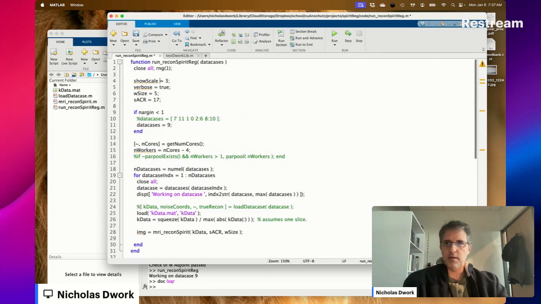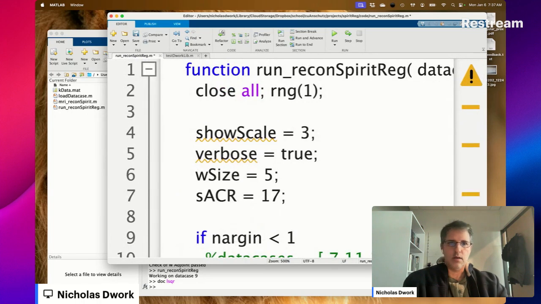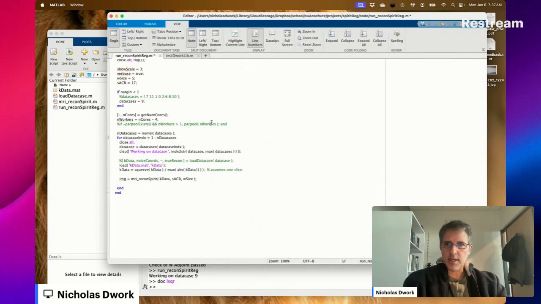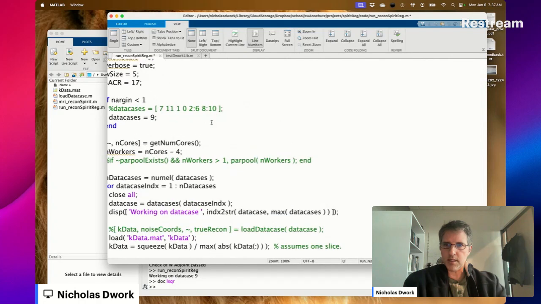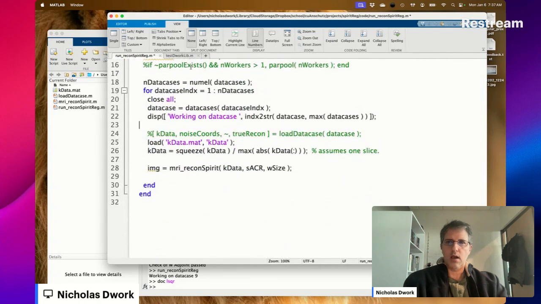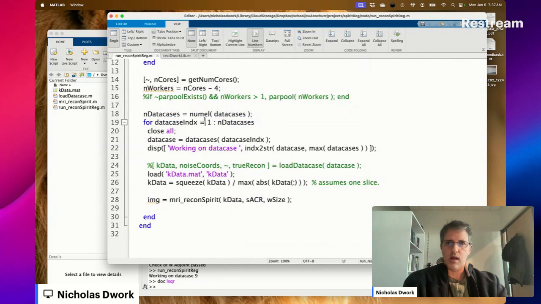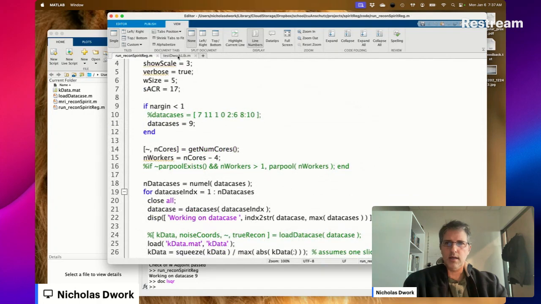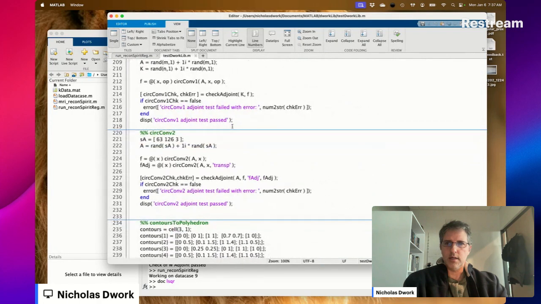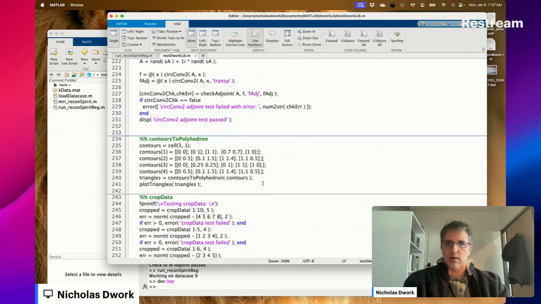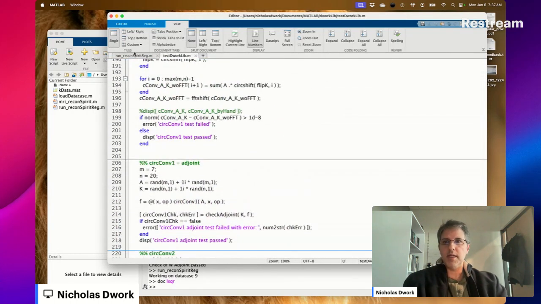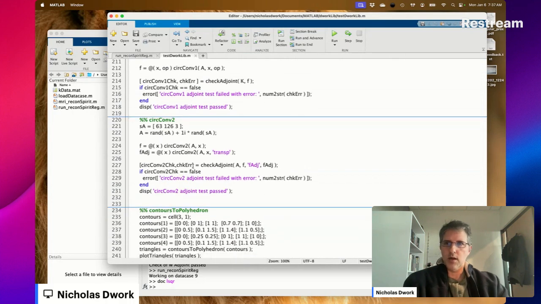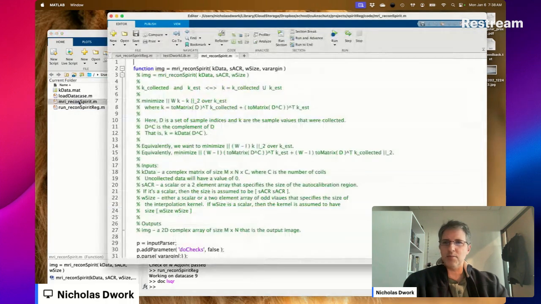What on earth just happened? I don't think I changed anything. What on earth is happening? Okay, that was strange. I have no idea how I got here to the other function. Oh, I somehow closed recon spirit.